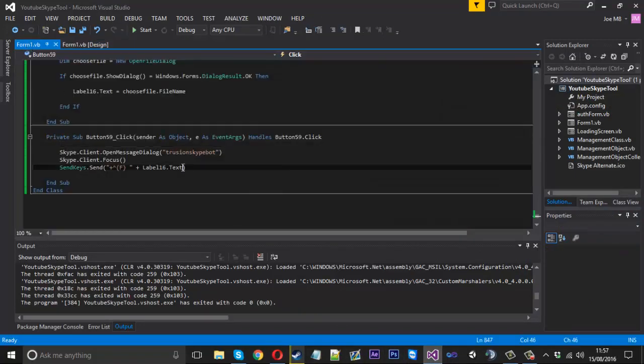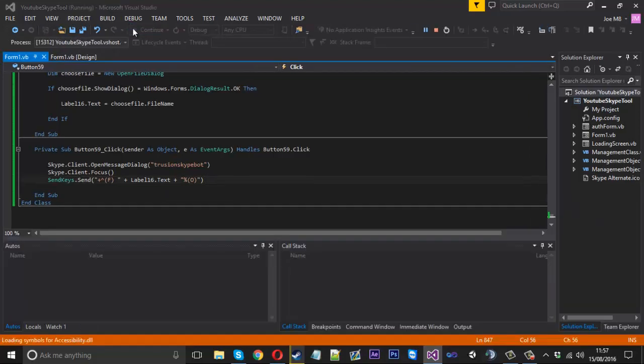So now we just need to tell it press OK. So we'll say plus, and the final one is we can use percent, and then in brackets again we want to use whatever, zero, or it could be O actually. Let me try O. Okay, let's try that. It's zero or O. I could have got slightly confused with that.